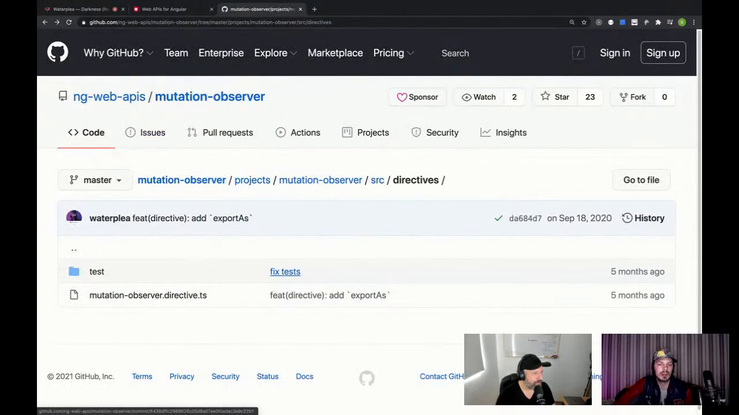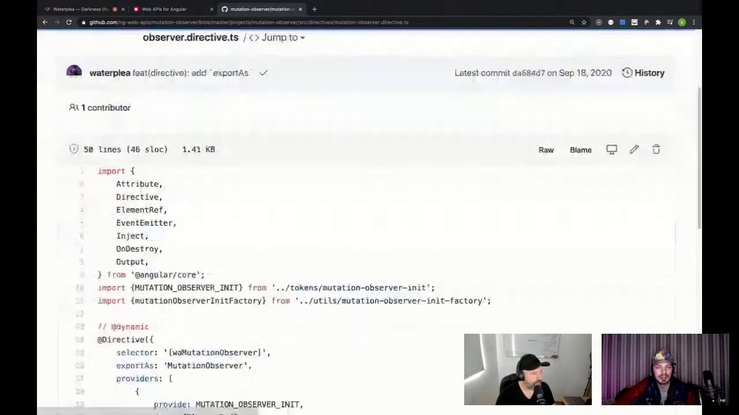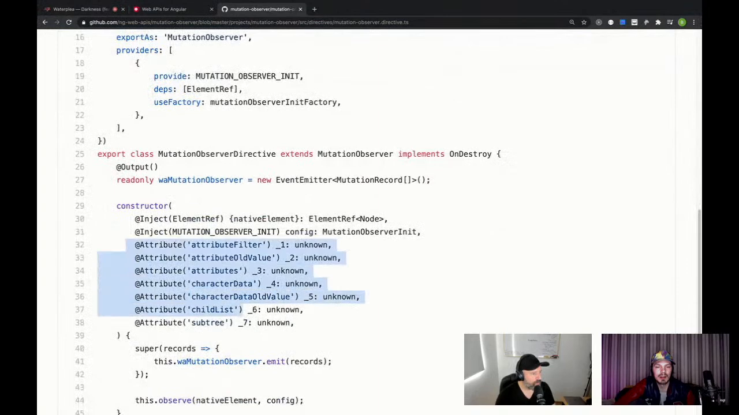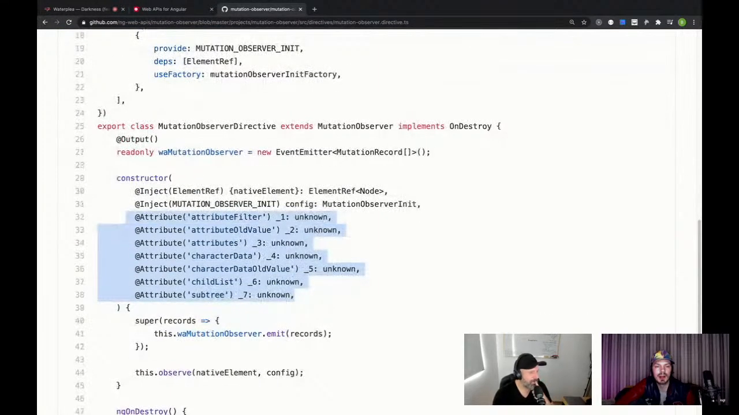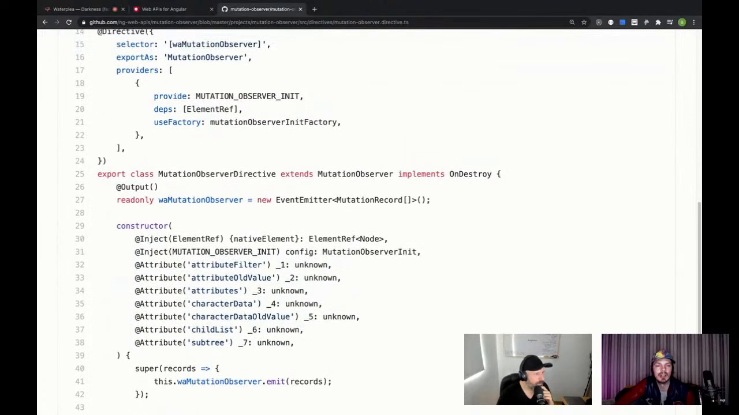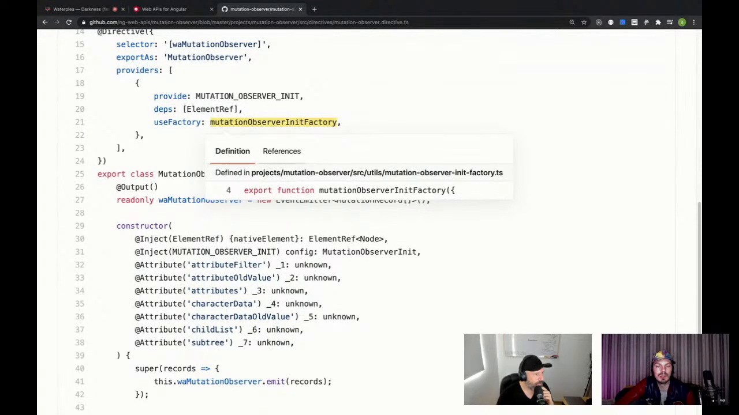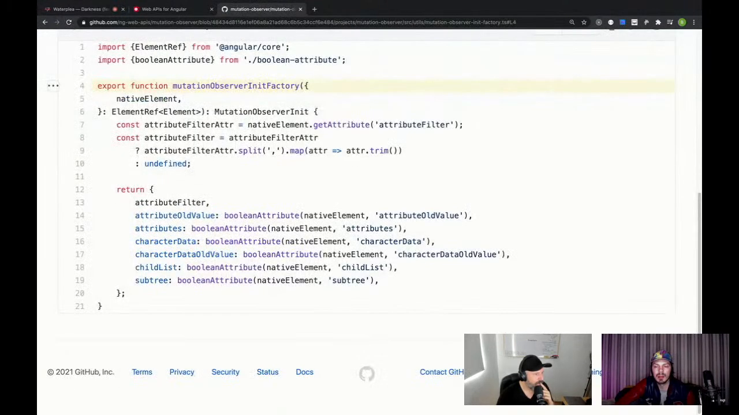One cool thing here, you see in the constructor, there's an interesting pattern. There are arguments of type unknown that we don't use. These are attributes, and they are used in the factory. You see on top the mutation observer init factory, and these attributes are used there. But we want the Angular language service to know that you could put those attributes there, so we put them in the constructor, and the type-ahead suggests those arguments to you. So you know they are there, but they're not used in the directive itself. It's a factory that creates the observable.